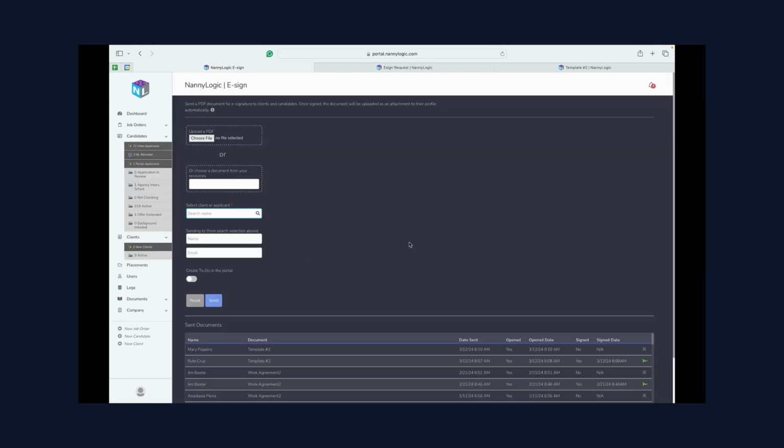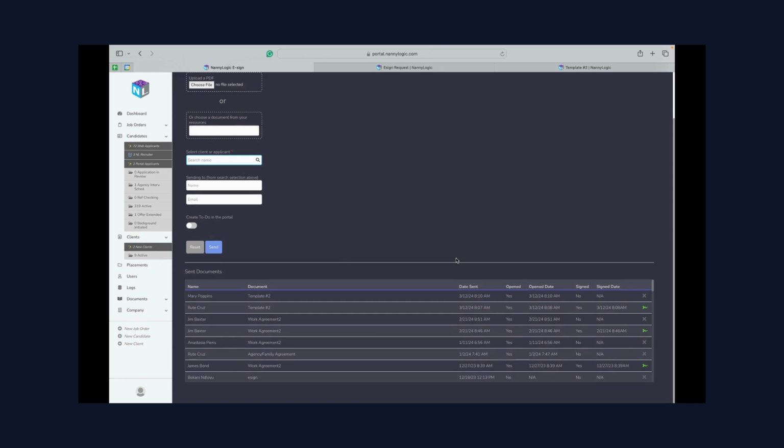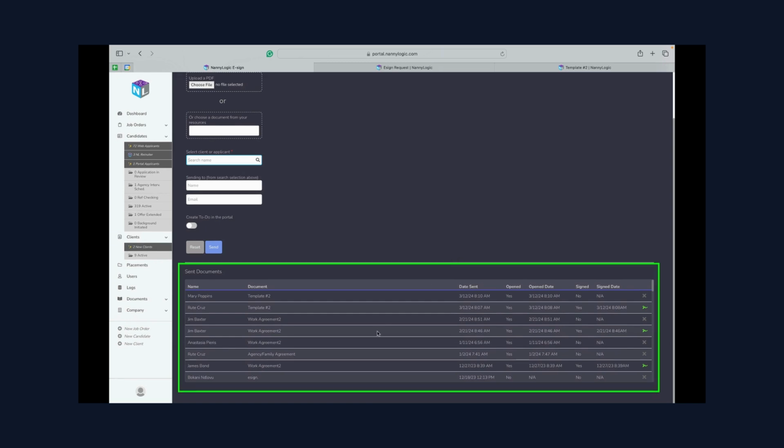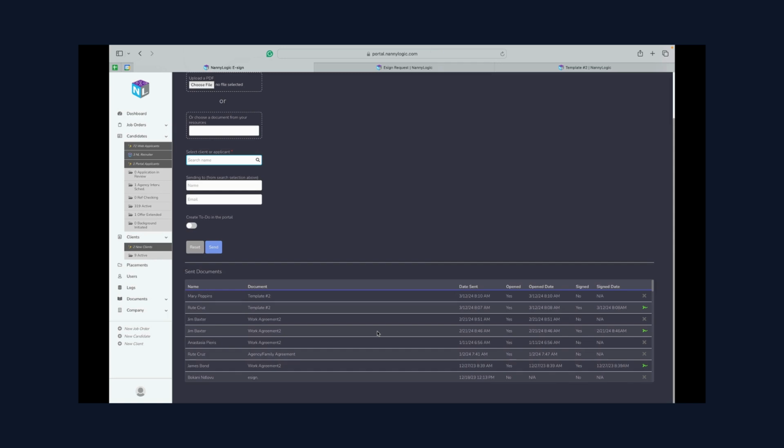So you're now on the e-sign page where you can not only send documents to be legally signed, but you can also track their progress in the sent document table right over here. So when a document is sent using this feature, you can check the sent date, the open date, and the sign date. When a document is signed, this green icon right over here will appear immediately to inform you of its status. So you can always check to see whether or not the document is there.